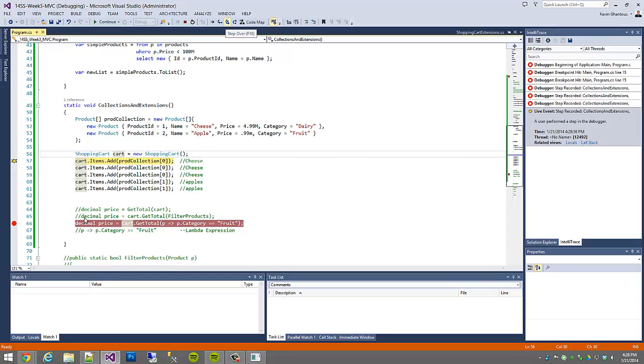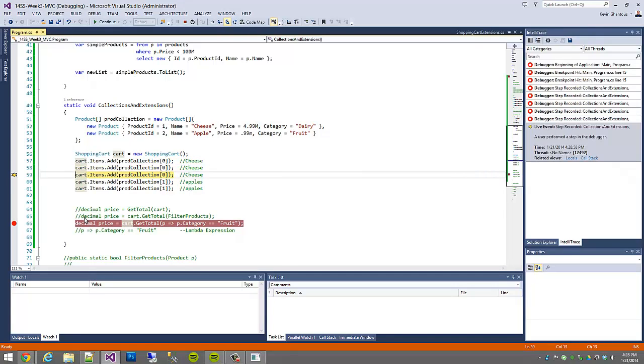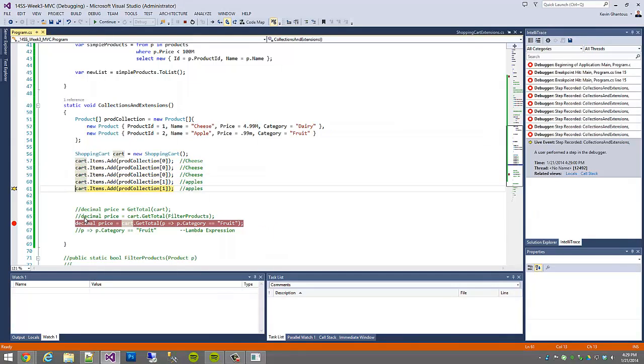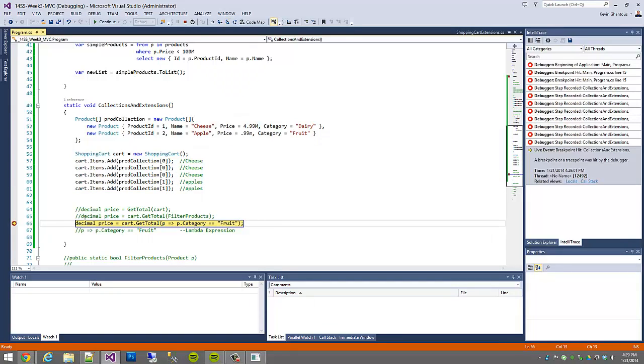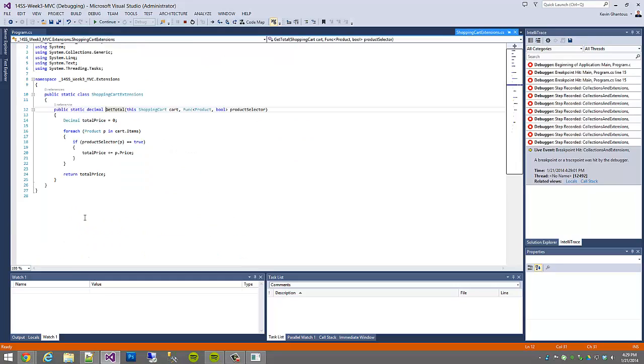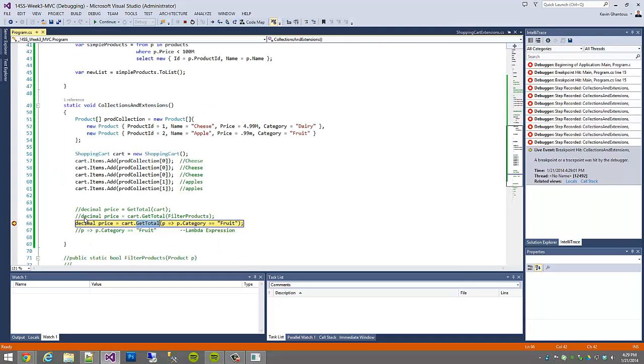So step over steps over to the next line, next line, next line, next line. We now will stop on this line with a breakpoint, and we're going to actually use the step into button, and what this will do is it will allow us to step into any method that is being called. So decimal price equals 0 right now, but we're going to call cart.getTotal, getTotal being the extension method, and we're going to look at how this lambda expression comes into play.